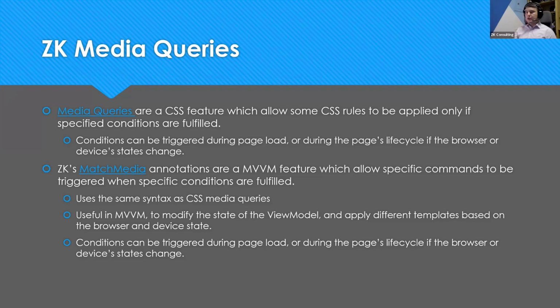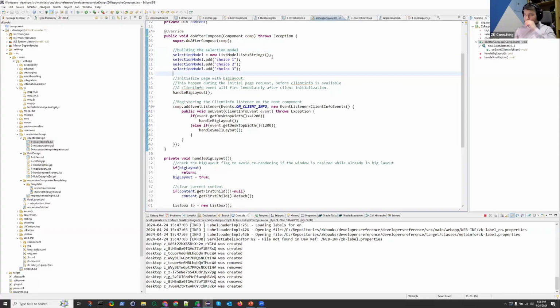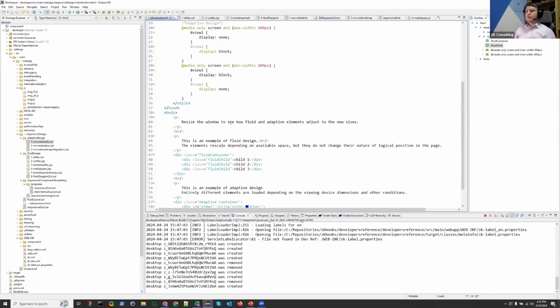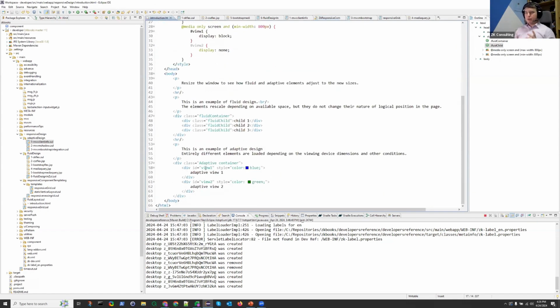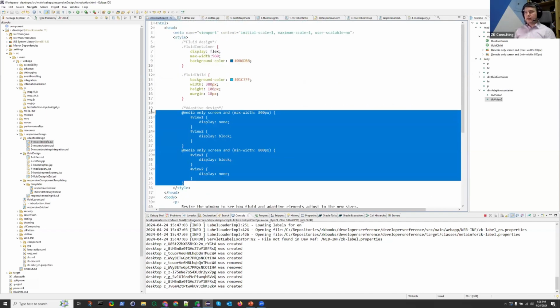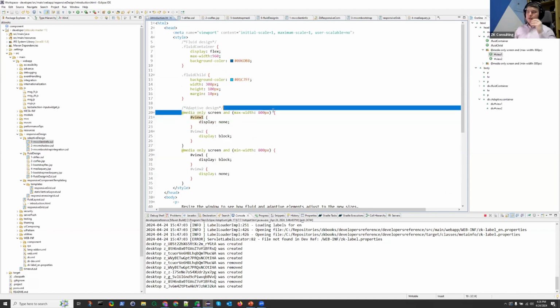I'll just quickly mention CSS media queries because you might not be familiar with it. But in my introduction page, when I was swapping between my blue and my green layout, this was done using CSS media queries. A CSS media query is a rule which has conditions. And when those conditions are met, the rule is applied.